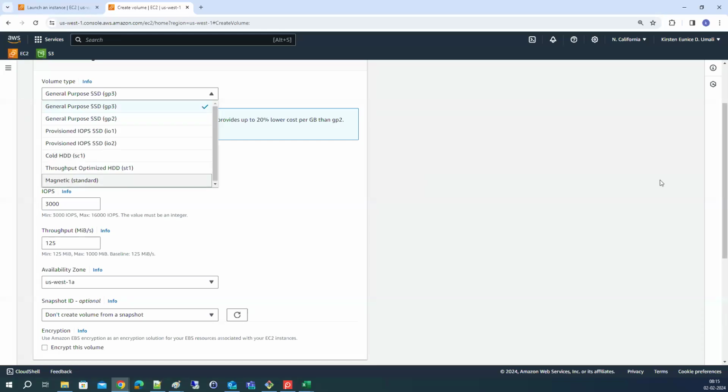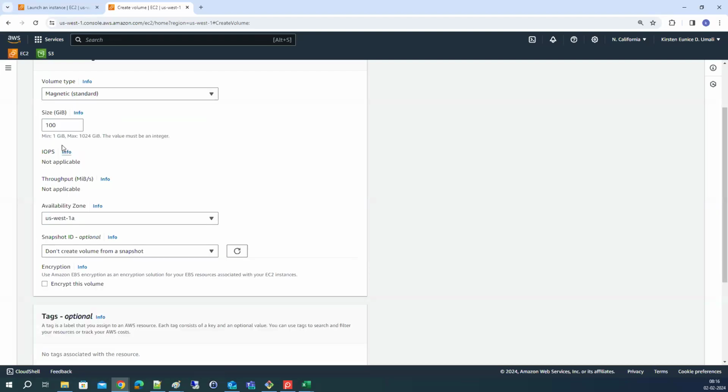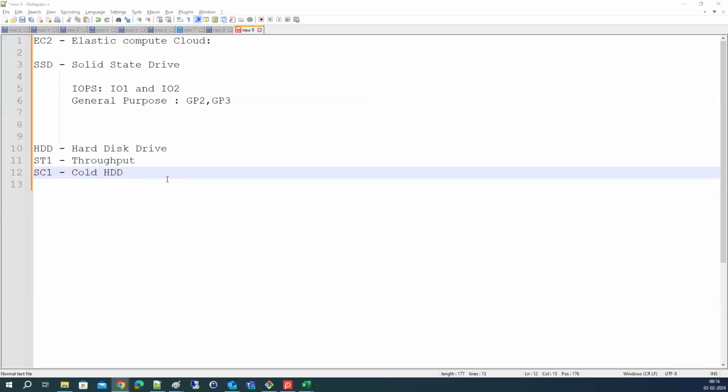This is magnetic, which is no longer used now. You will get no more than 1 TB at maximum, and there is no specific throughput, so you will not get that much speed.